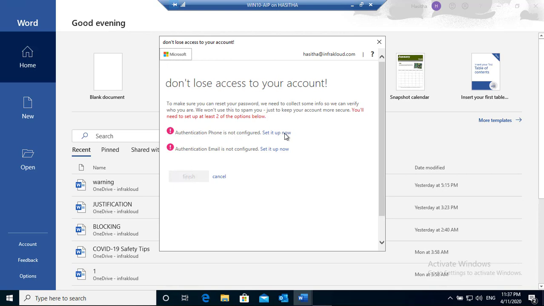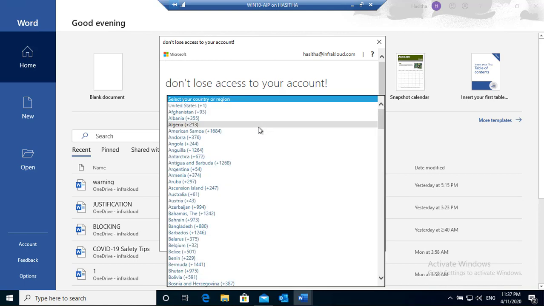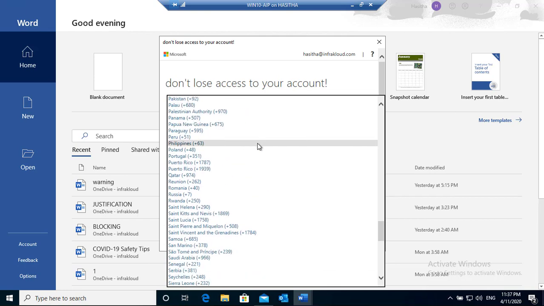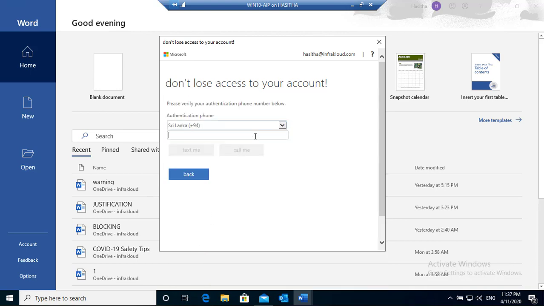So here it's asking me to verify my phone number and things to make sure my account is protected. So I'm going to configure this now quickly, right? I'm going to give my set up phone number. I'm going to select the country code for Sri Lanka, which is +94, and also I'm going to type my phone number over here, right? And I'm going to get the text number.